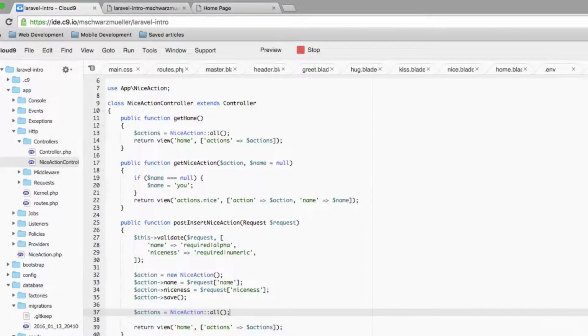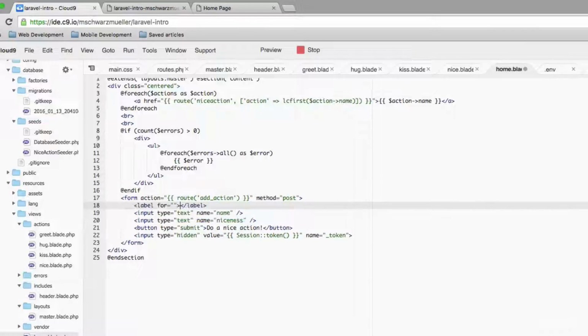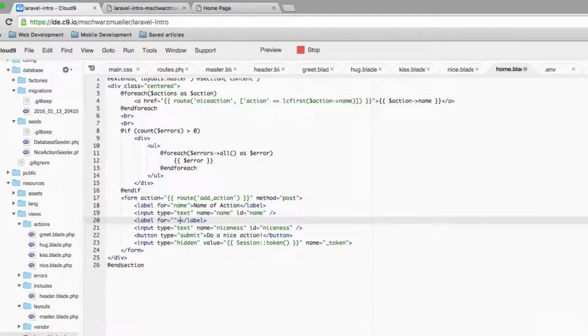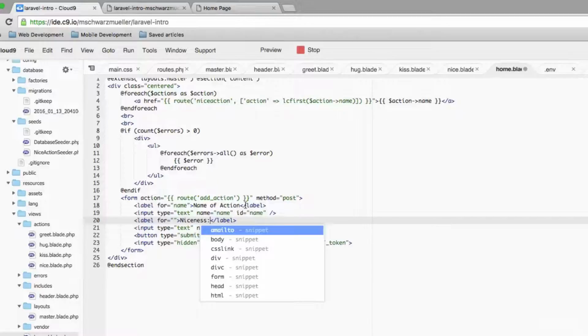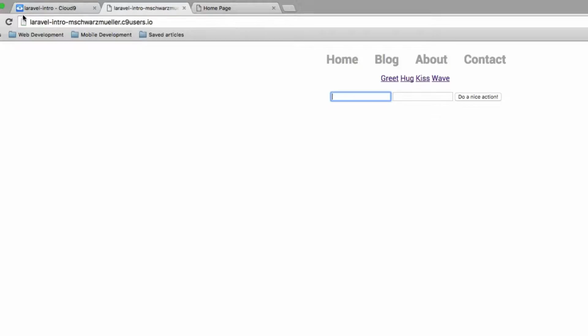Now maybe that's just a cosmetic thing, but we should have some labels here. So label for the name of action, and this will get an ID of niceness, and also a label niceness, colon here too, niceness.